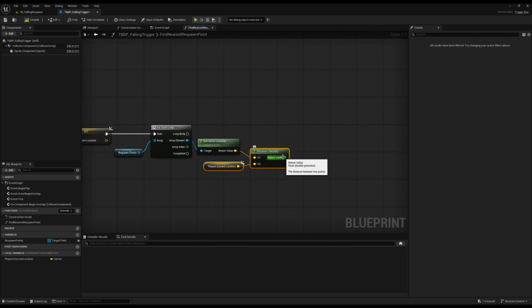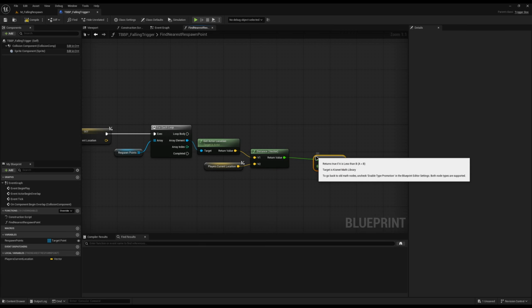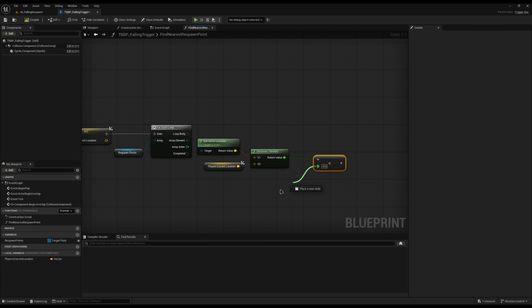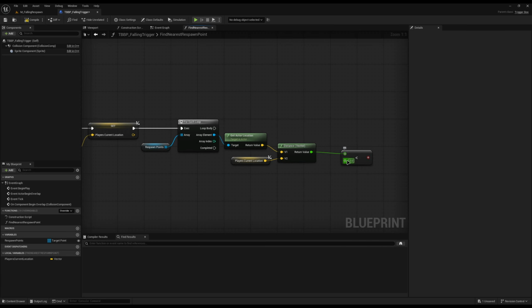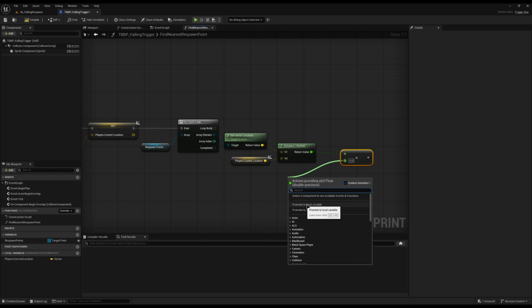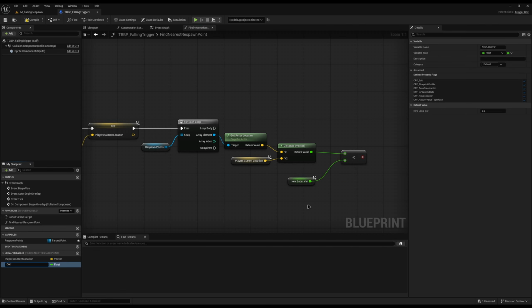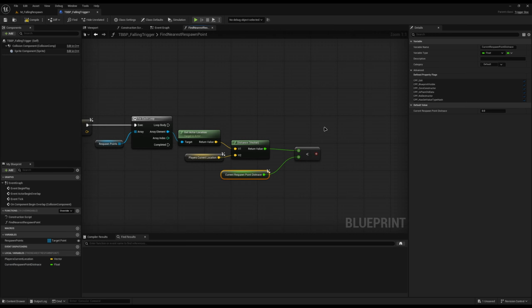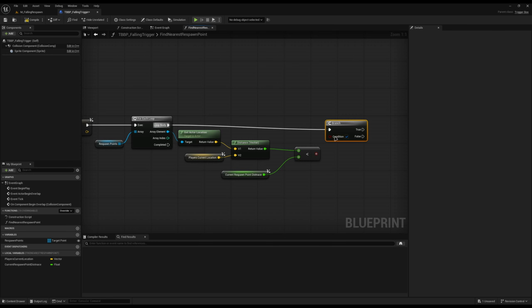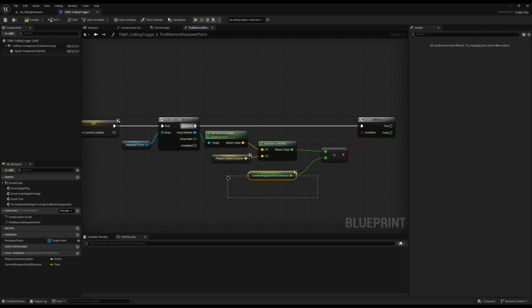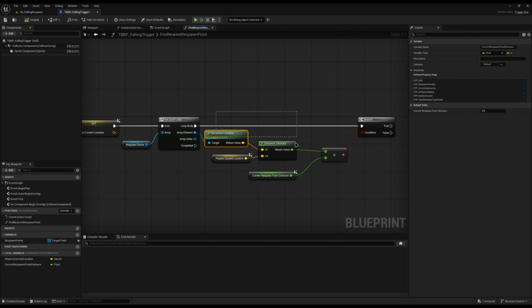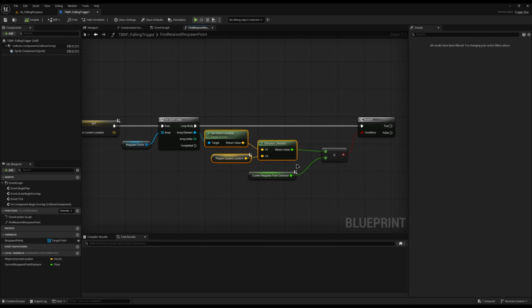So what I'm going to say is this less than? And then we now need a value of our current distance. So I'll drag this down and just do promote to local variable, current respawn point distance, and I'll add a branch afterwards. Now, the keen-eyed of you might actually see and say that the current respawn distance by default is 0, which means, is anything ever going to be less than 0's distance away? No, that's not going to happen.